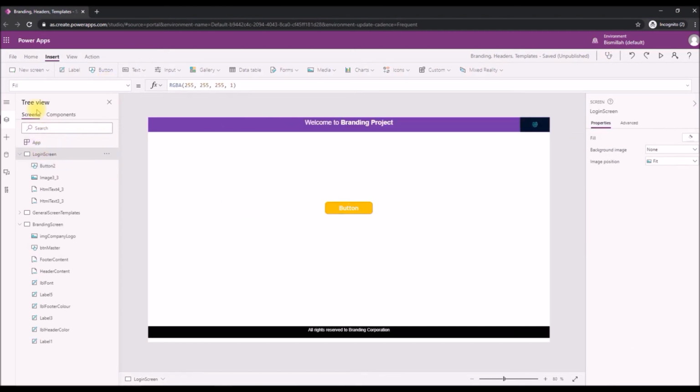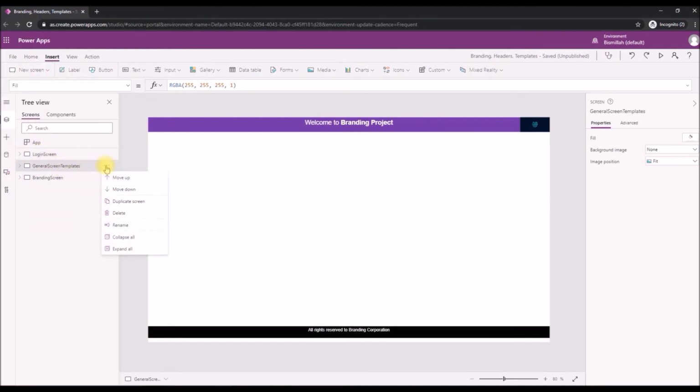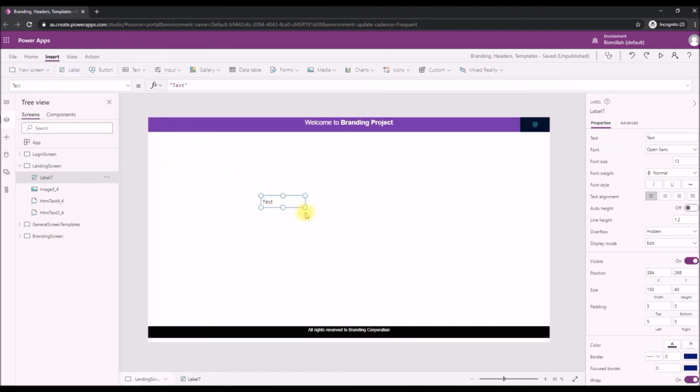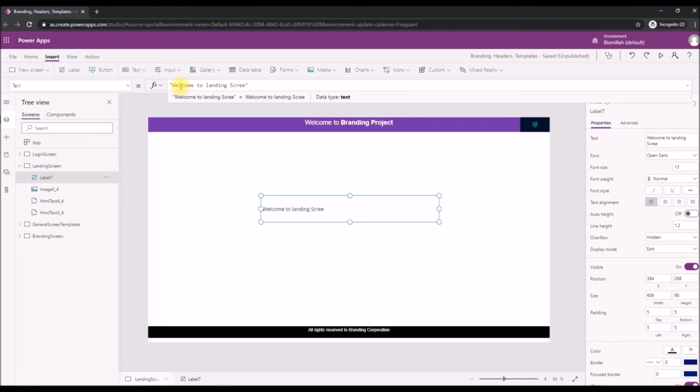Okay, now we will add another screen. To add another screen, go here and copy from the template, duplicate screen, move it up, and rename it to landing screen. Okay, here you can customize. I'm just going to put a simple message: welcome to the landing screen.